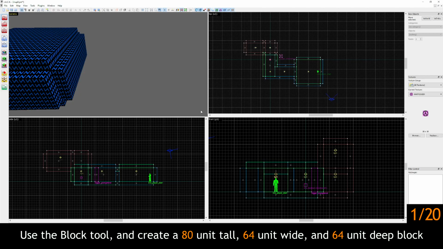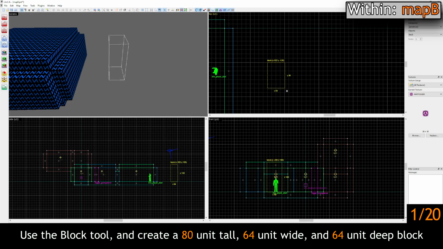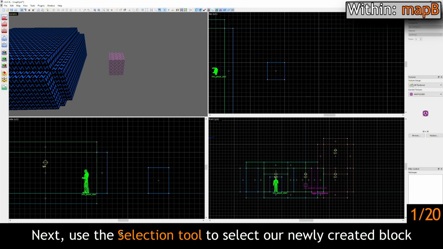Let's begin by creating a small player-sized room. Use the block tool and create an 80 unit tall, 64 unit wide, and 64 unit deep block outside our main room. Next, use the selection tool to select our newly made block.